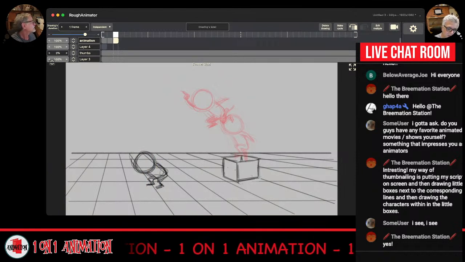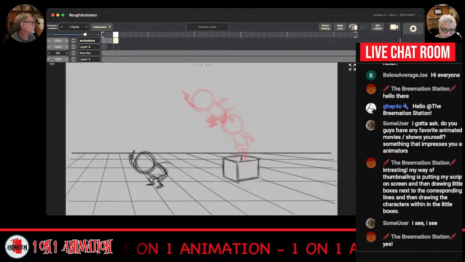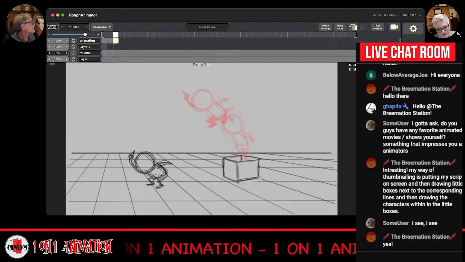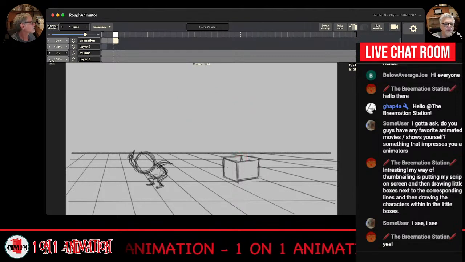And the thing about these poses that I have to mention is, even though I'm following the thumbnails basically, and trying to capture what I've got, that doesn't mean I have to stick with these.